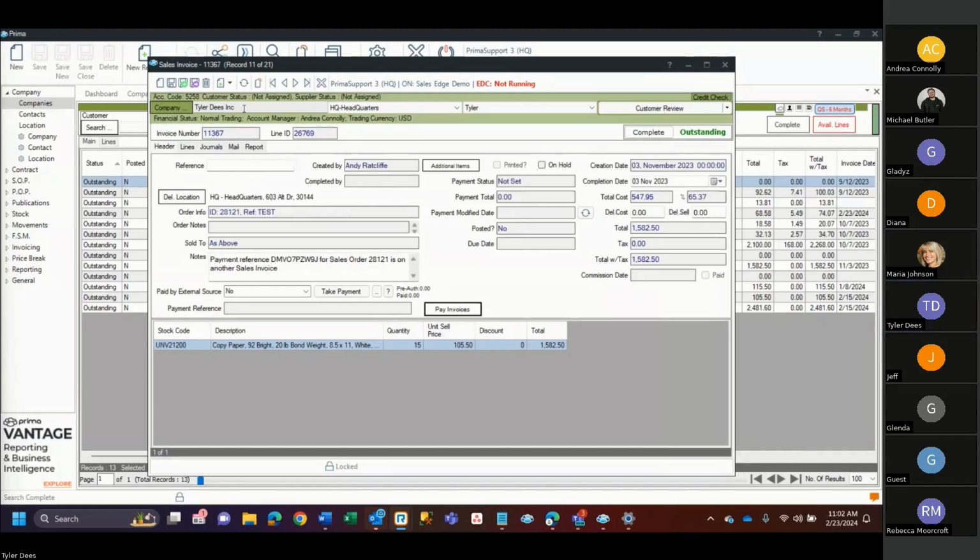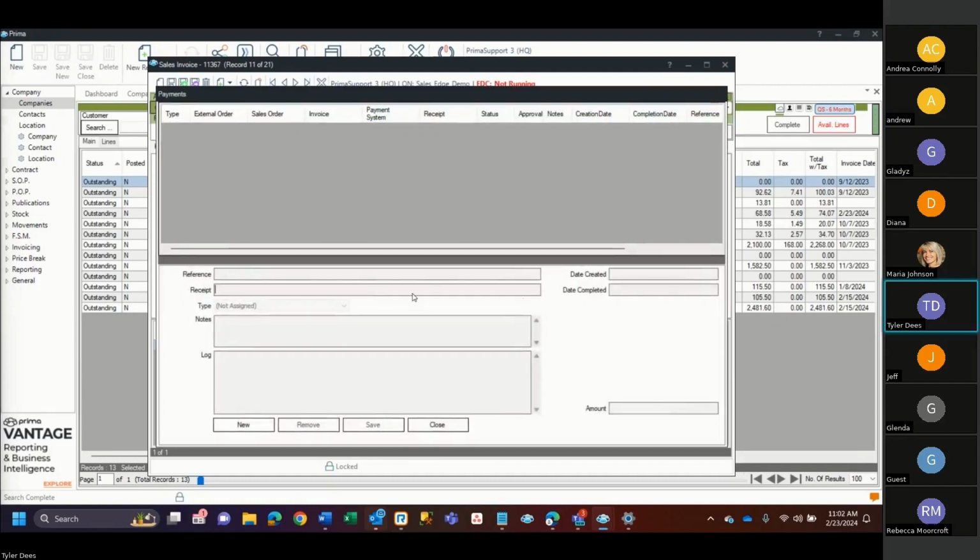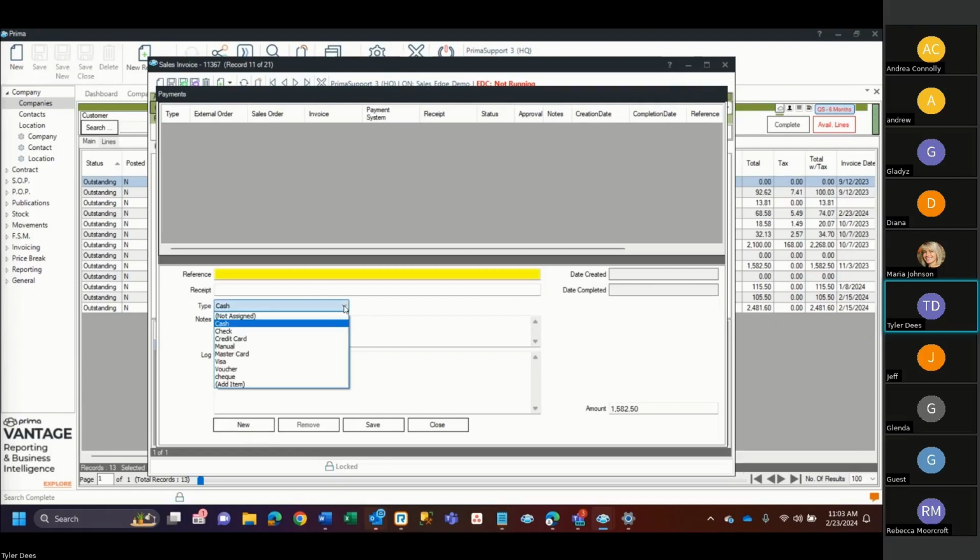You can take payments in Prima or in QuickBooks. If the customer hasn't already paid at the time of ordering in Prima, you can take a card payment from the invoice before it's posted. You'll do that using the Take Payment button here. You can also click the three dots here if you want to take a cash or a check payment. You'll click New at the bottom. Select the type of payment, and you can enter a reference here. And you'll just click Save.